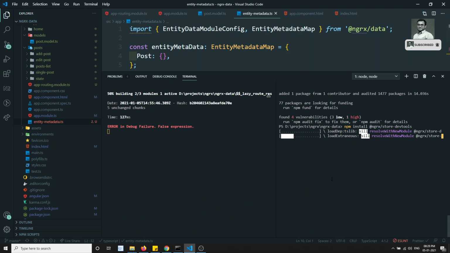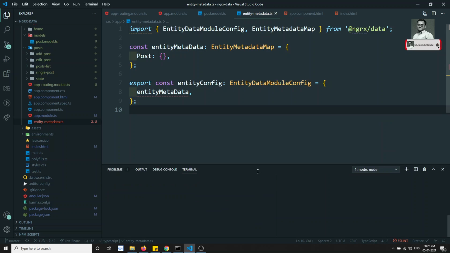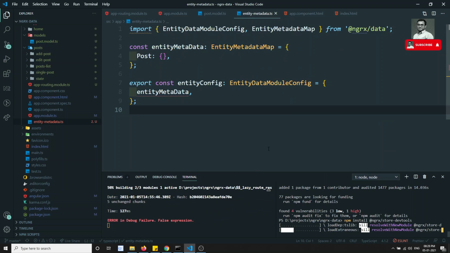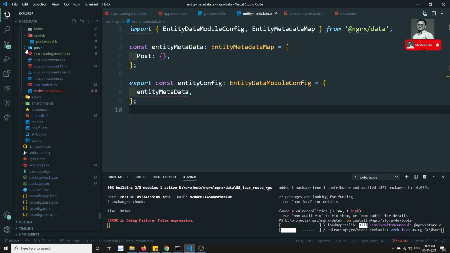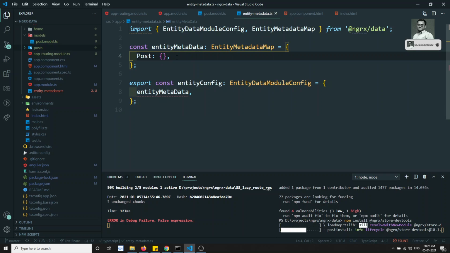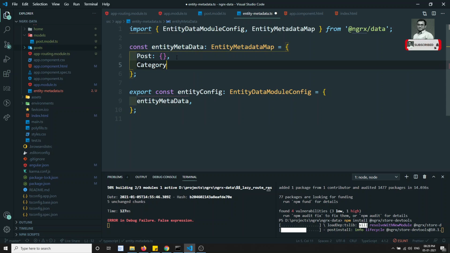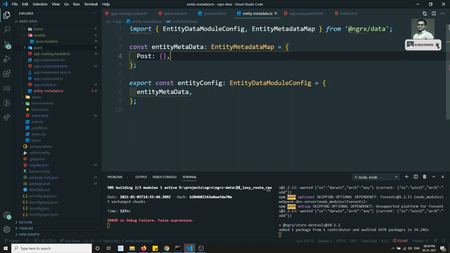We have successfully installed everything, and we have created the entity data map also. The entity data map is nothing but all the entities belonging to this application. Now I have only the post. Tomorrow if you have a category, you will write category like this. Whatever entities you have, all the entities should be added here.